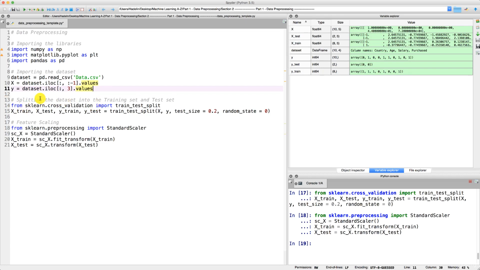Of course, we're keeping this section, splitting the dataset into the training set and the test set. That's absolutely necessary. There will be one or two examples where we won't do it because the context will be quite particular, but in general, you will need to do this.